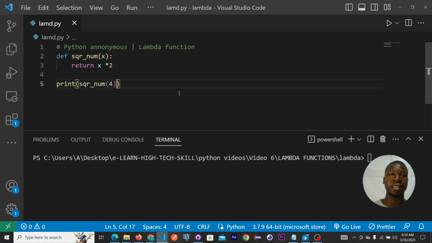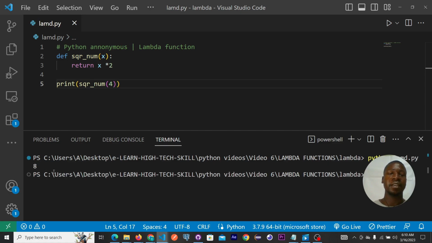the name of this file is lmd.py, so I can say python lmd.py. So you can see this function gave me 8.